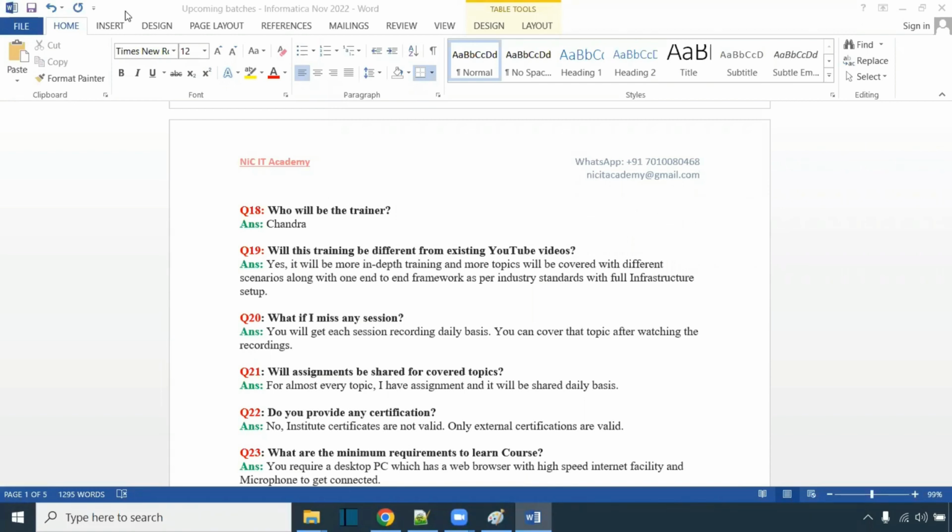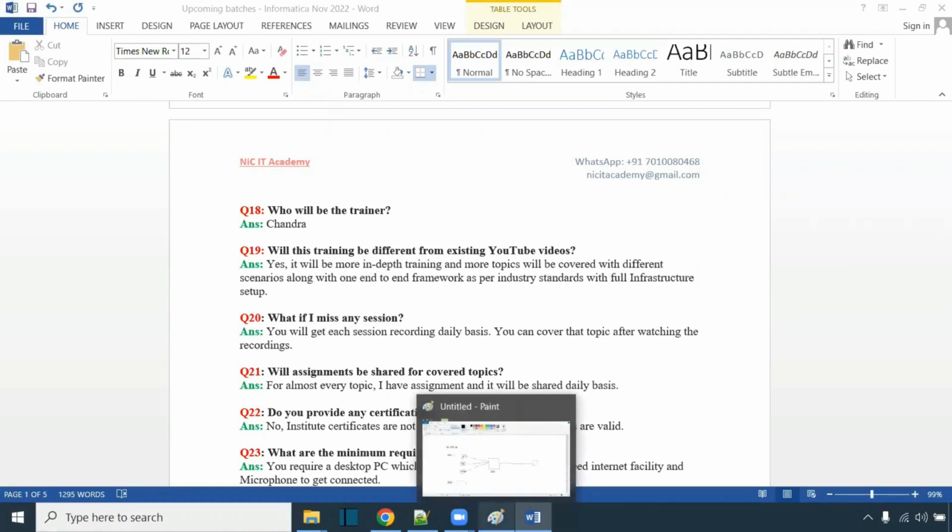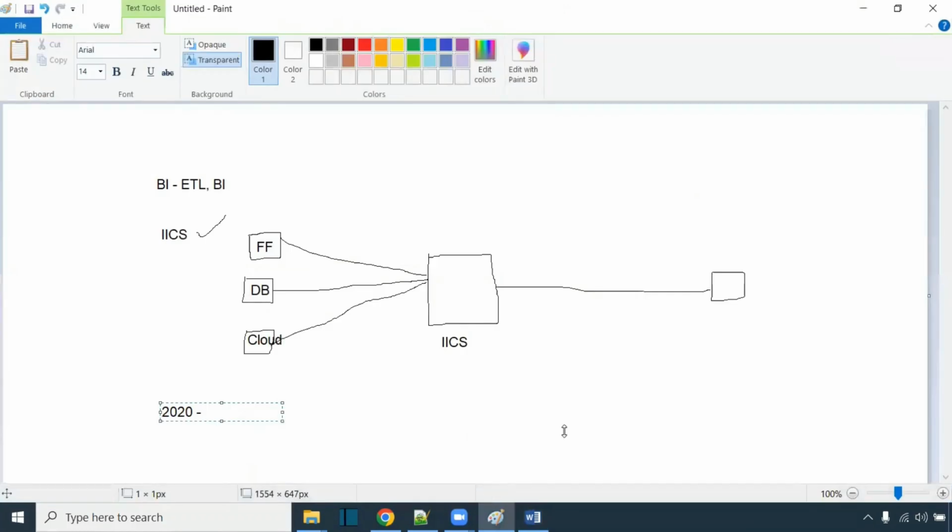Yes, Nivas, go ahead. Chandra, thanks for the session. It's really helpful, and it does not appear like a demo; it appears to be real-time explanation. I'll try to understand. Even Power BI is a reporting tool, but it can extract the data, and data modeling and transformation are also done through Power BI, right?